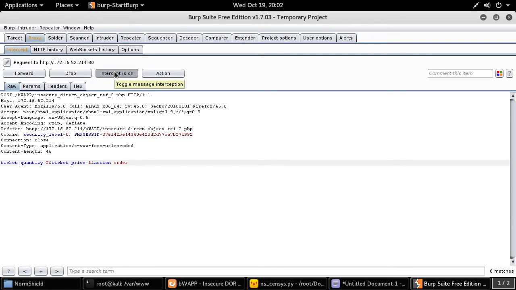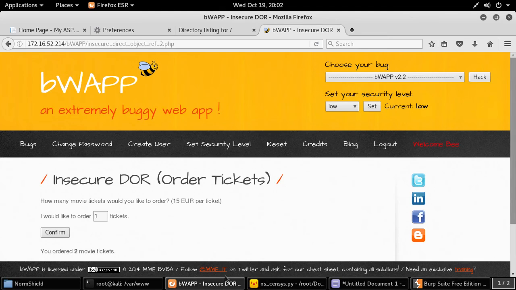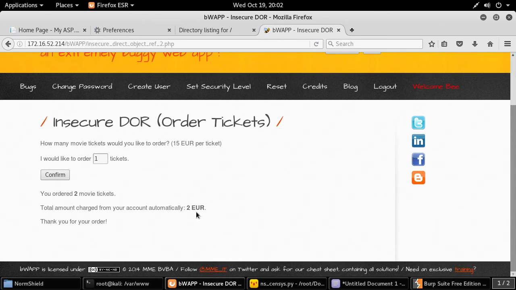Let's try, even negative is possible. I have a good story for that. So let's try this one first. And 2 movie tickets, 2 euros. Perfect. This is another way of insecure direct object reference.